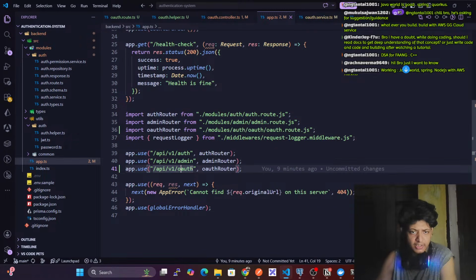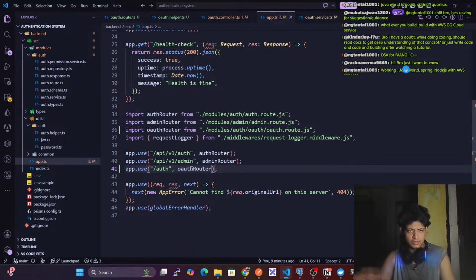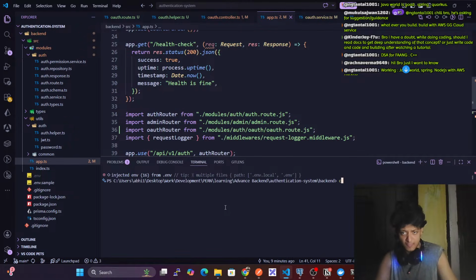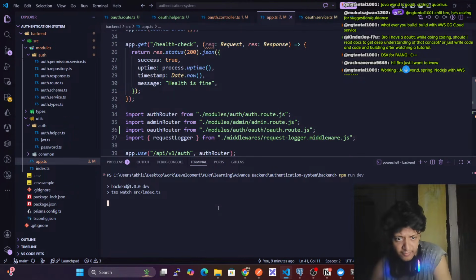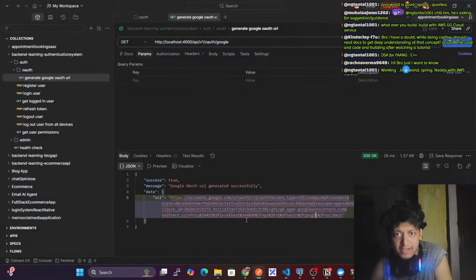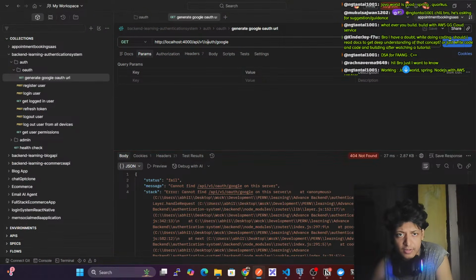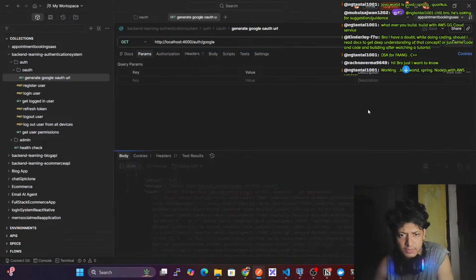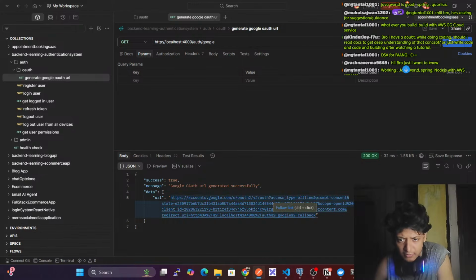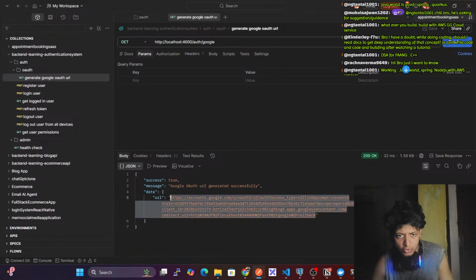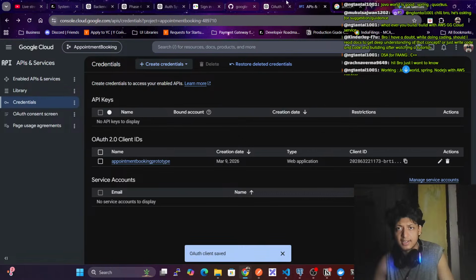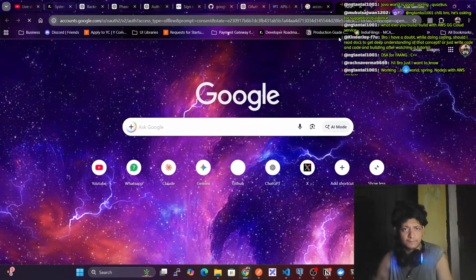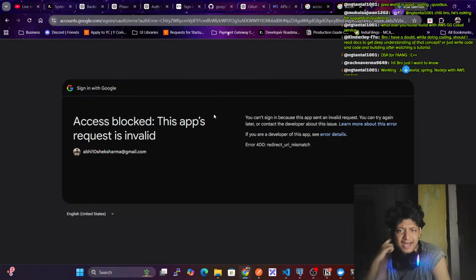And here, let's make it just auth. And if I go npm run dev, and if I do this, okay, here also, here we need to just add the auth part. Add the auth, and from here to here, let's put this here. Okay. What is the issue coming up?